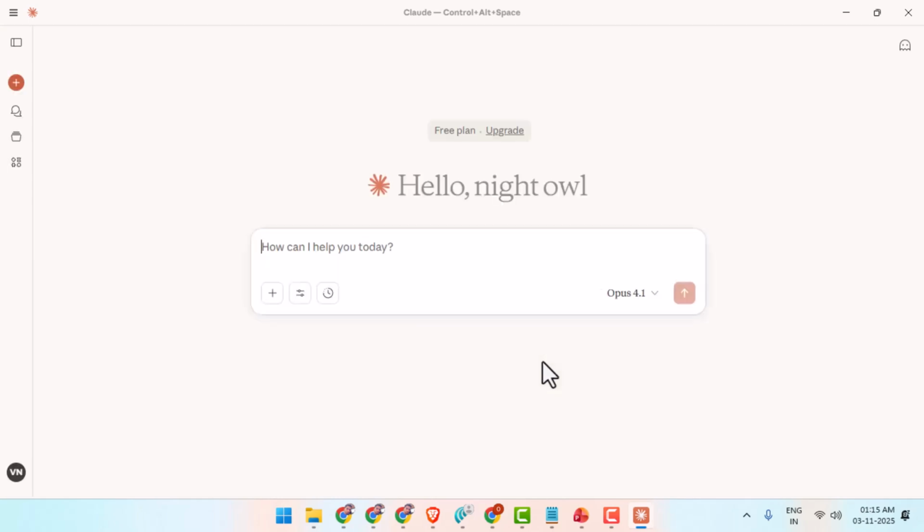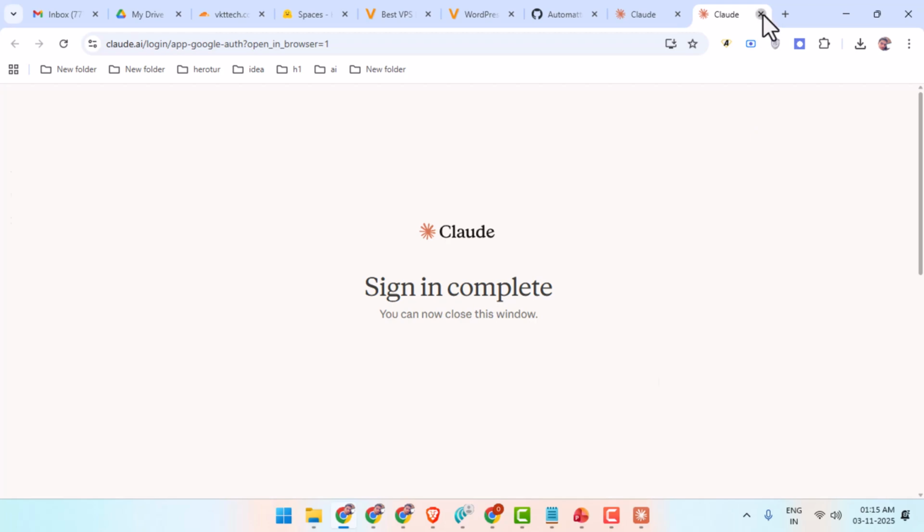So here in Claude Desktop I have already logged in with my ID. I click on OK, continue. Here also I have logged in with the same ID. I will close it now.